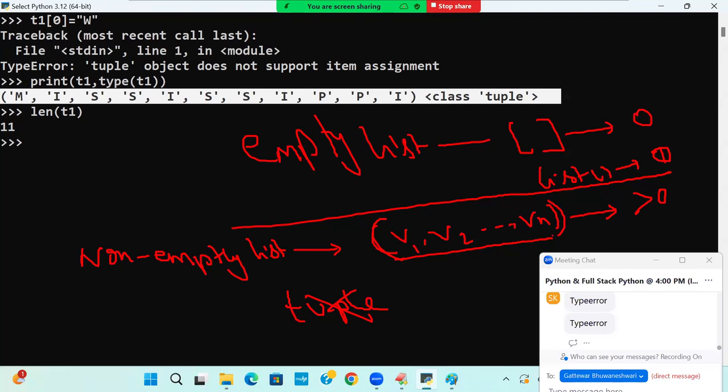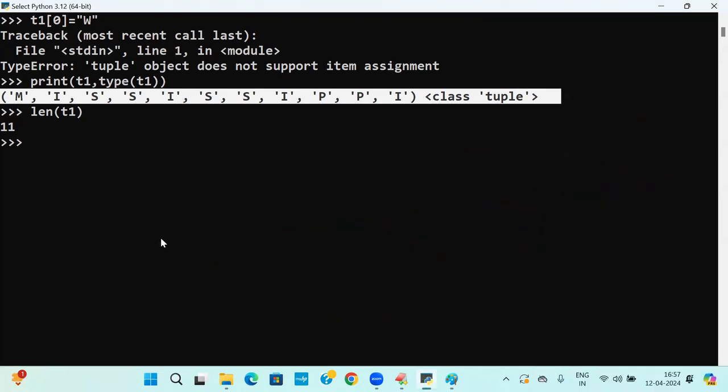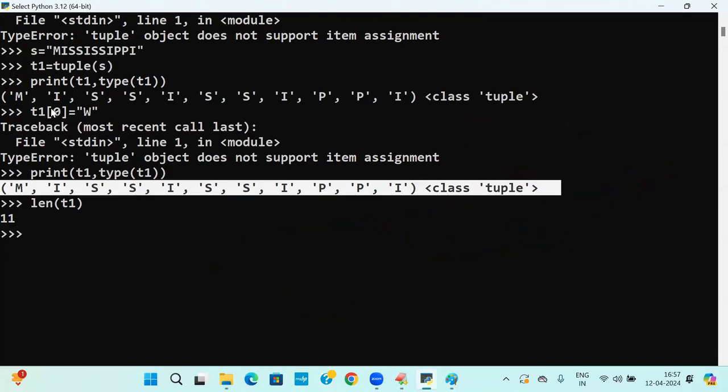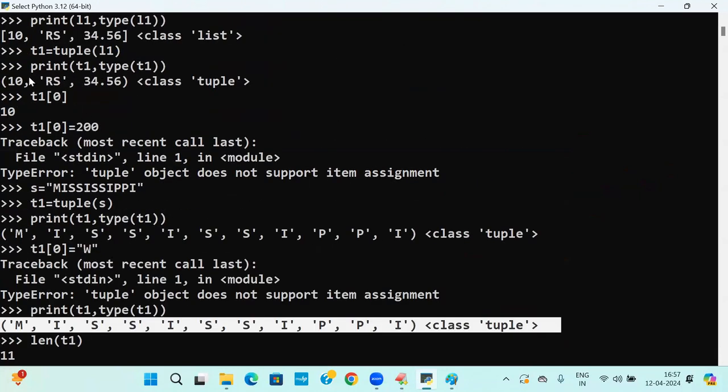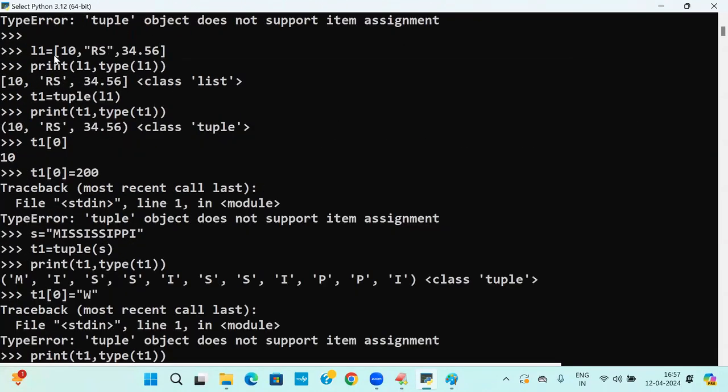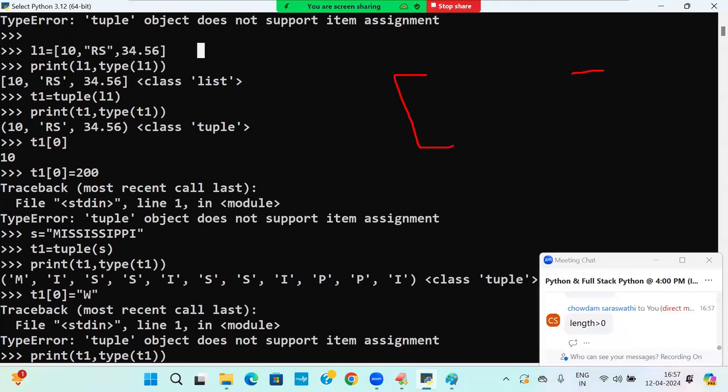One more way I'm going to tell you. What is the way of creating the list? See, this is called a list or not? Which is the symbolic notation for a list? Square brackets. What is the symbolic notation for a tuple? Braces. One more example. See, T2 is equal to, I am not using these braces, students.